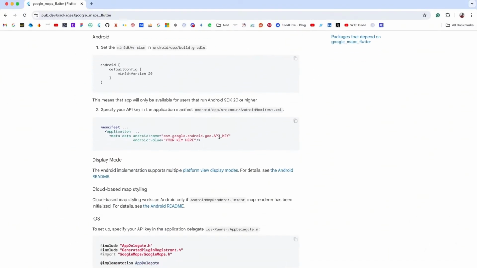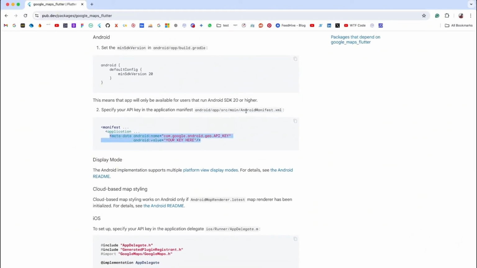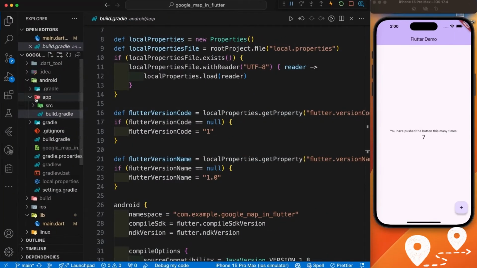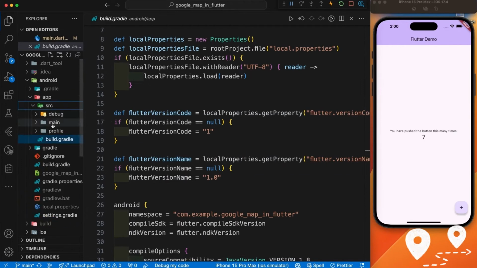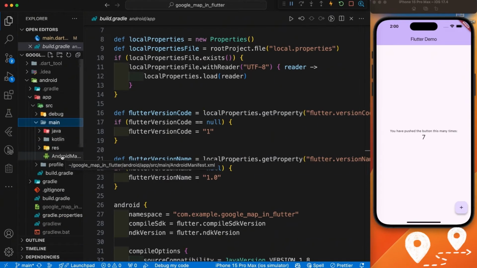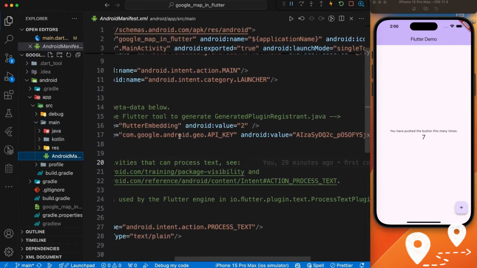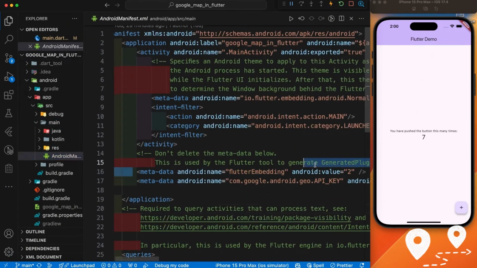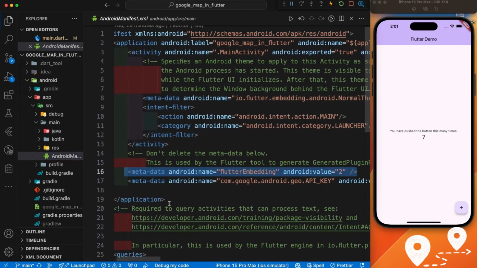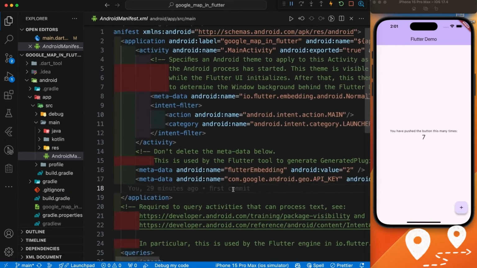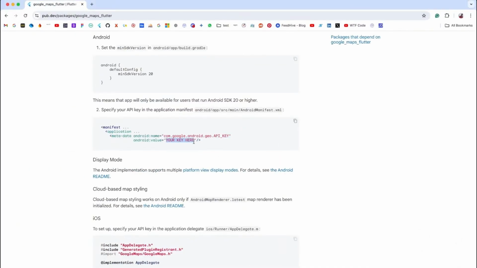After this, we add this metadata in our AndroidManifest.xml file. Copy this metadata from here and go to the Android app, src, main, and here the AndroidManifest.xml file. One metadata is already there in your system. Then you need to paste the second metadata just before the ending of the first metadata, and here is the section for your API key. You can replace this API key text with your actual Google API key. I'll instruct you on this API key as well.